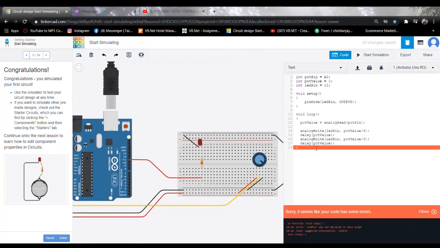Okay, we have an error. I think we must change this one into a LOW para mapalong siya. Nothing will happen if it stays. Okay, so let's start simulation again. Okay, there's an error. I think LED pin is not declared. Oh, so mali atong LED pin, it's a lowercase l. So kailangan natin i-change. So that's it. I think wala na siya error.